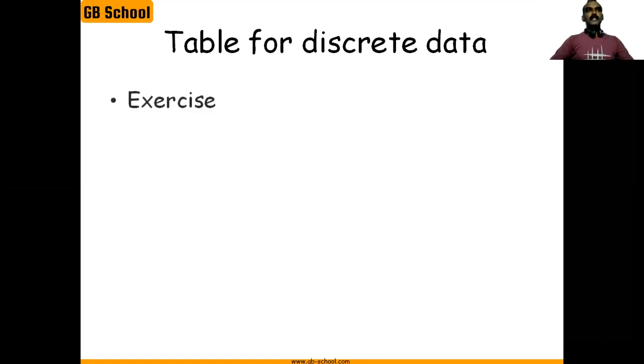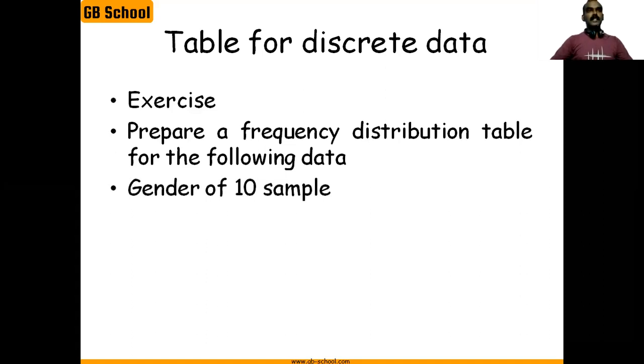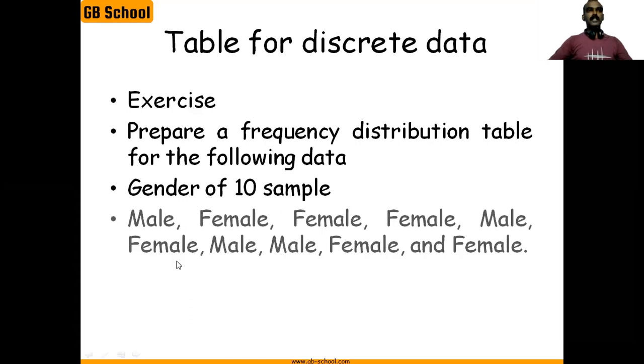So let's go with an exercise here. Now this is the question. Prepare a frequency distribution table for the following data. The data is nothing but the gender of 10 samples. So this is all the data: male, female, female, female, male, female, male, male, female, and female. So these are the 10 samples and their gender.